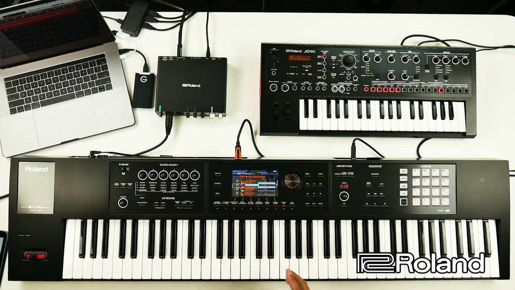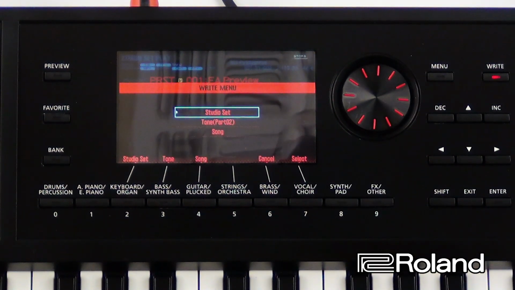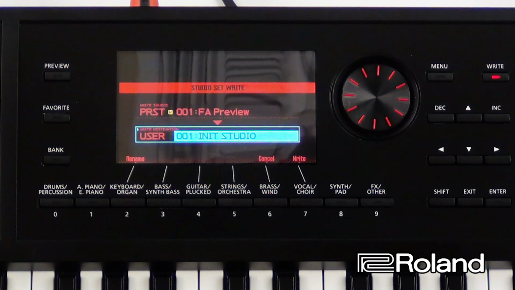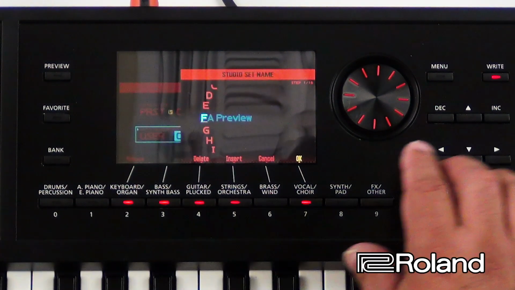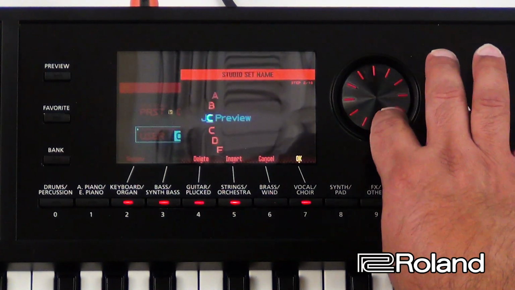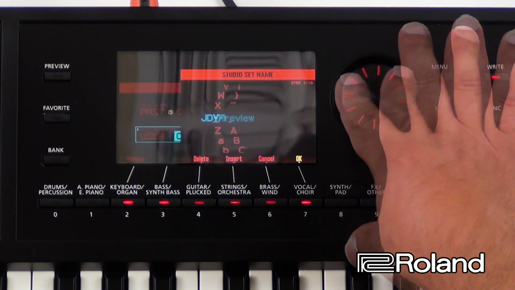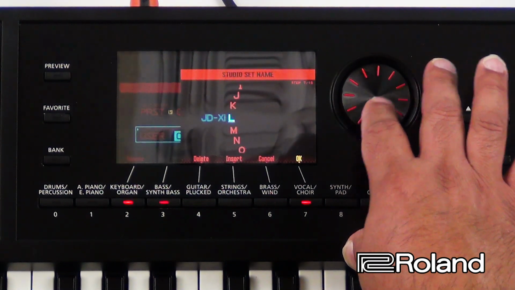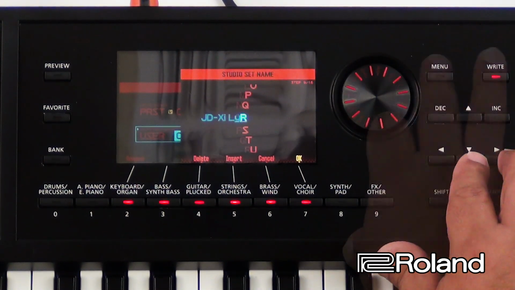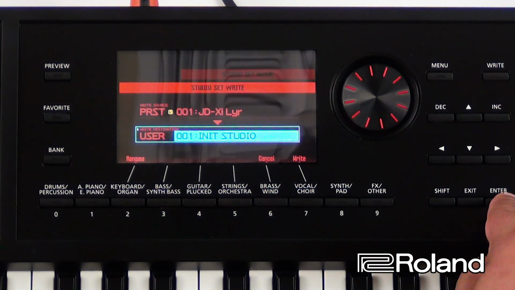Now if I wanted to save this, it is very easy. Let's take a look. I can just go to my right button, press the right button, hit studio set, and I can press enter, and I can go ahead and rename it, and I could call this JD-Xi layer. Let's go ahead and do that real quick. Let's call this JD-Xi, and I can call this layer. Okay, and okay to name it. And now all I have to do is choose where to put it.